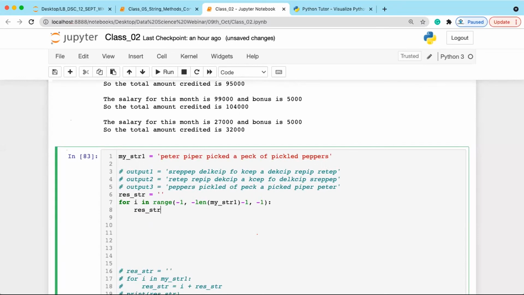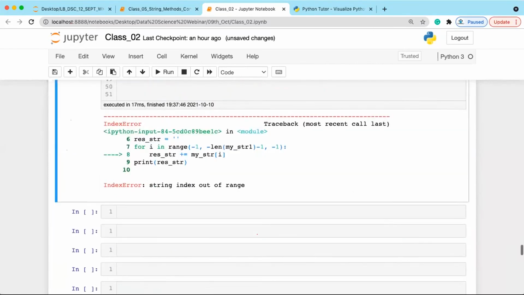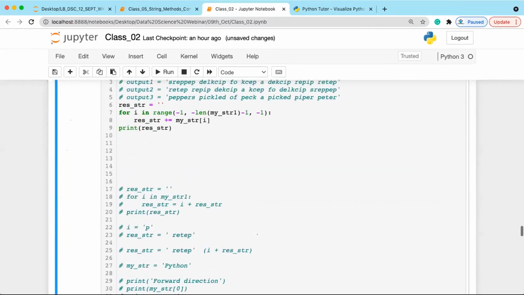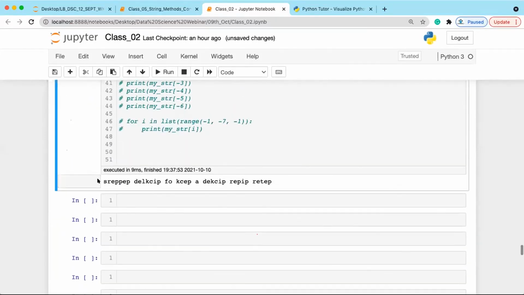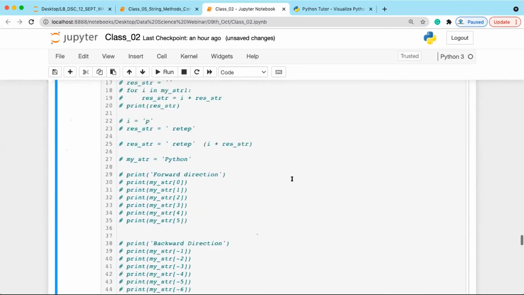result_str plus equal to my_str of I. Let's print the resultant string at the end. Okay, execute this. my_str1, you'll get this in the reverse order. Same thing, but using negative index.